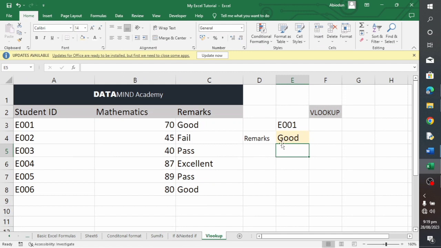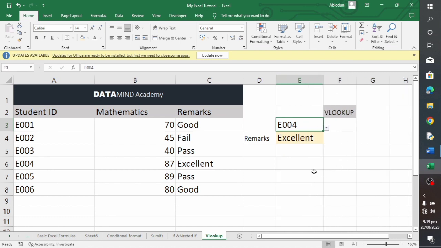Now if you check this, the student with ID E001 has good, right? Let's check for student ID E004 using our data validation. We check here, and now we have excellent. So you see, our VLOOKUP is working, and this is pretty good. You can use it to simplify your work and look for any value in your worksheet without stressing yourself.